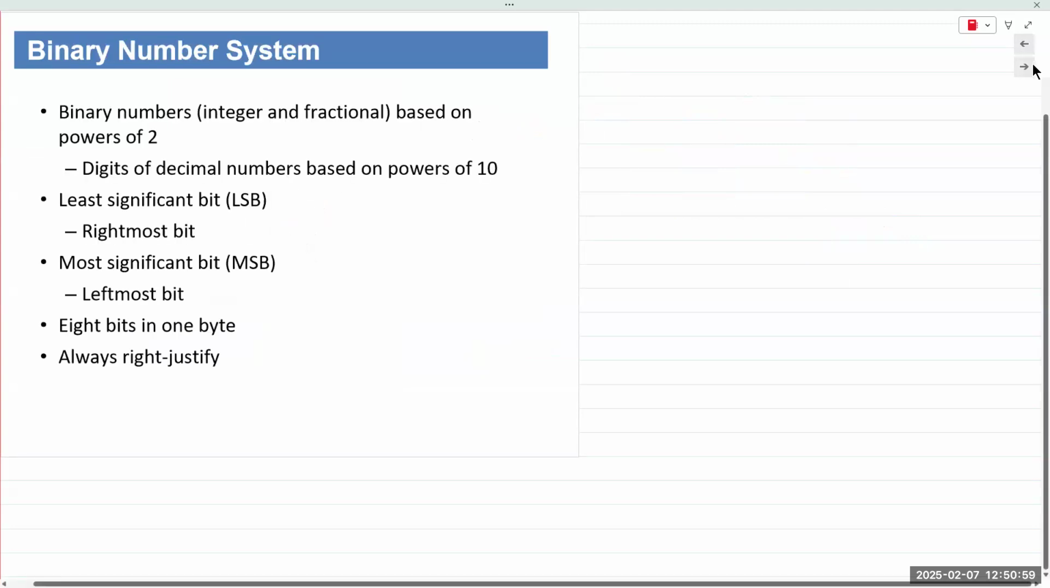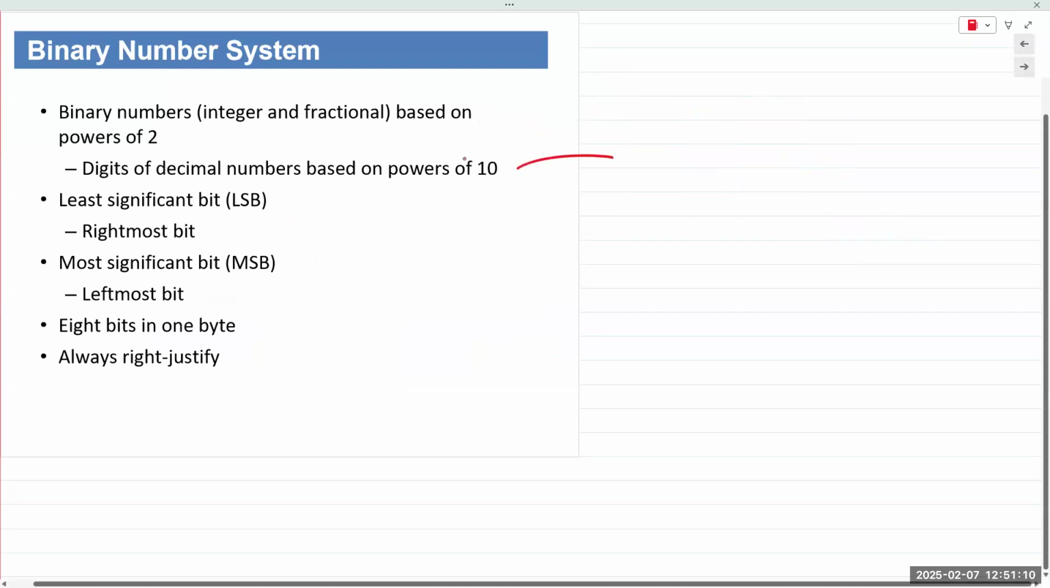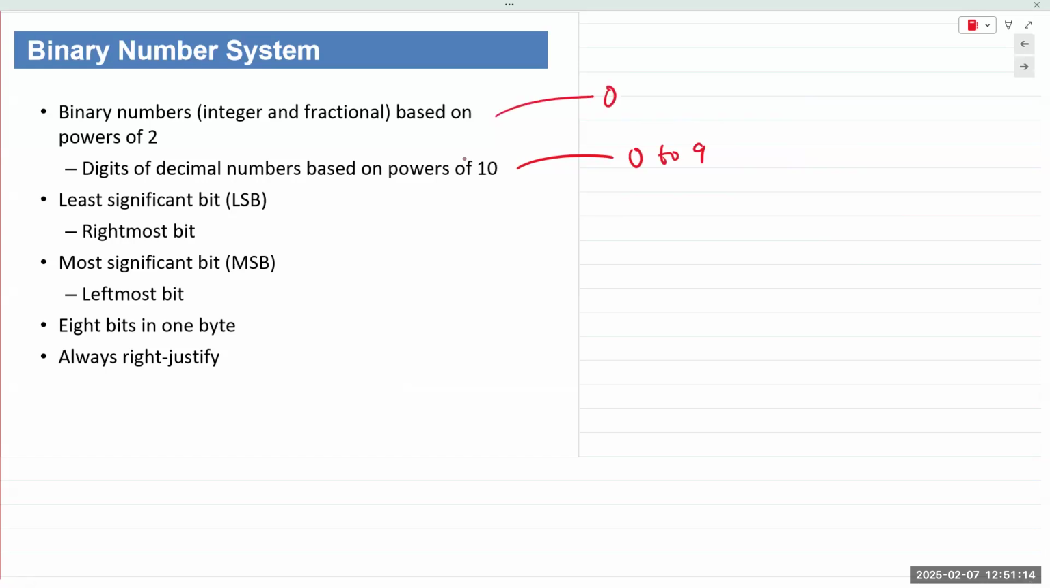So binary number system basically works with powers of 2. Decimal system, of course, we are familiar with, works in powers of 10. Decimal number system, we go from 0 to 9. Binary number system, we go 0 to 1. That's it. And then there's hexadecimal. Hexadecimal goes up to 16. That goes from 0 to 9, and then they used alphabets A, B, C, D, E, F. That goes from 0 to F.